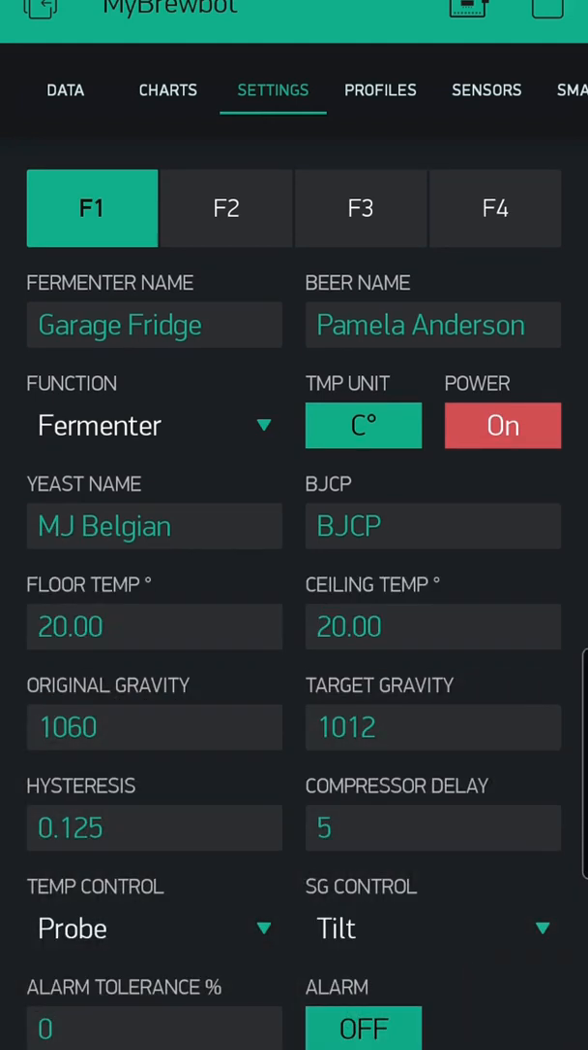You can see two buttons at the top right of the screen. Temperature unit and power. Use these to switch between centigrade and Fahrenheit units, and to switch the power on and off. You can set the fermenter's function with this drop-down menu.